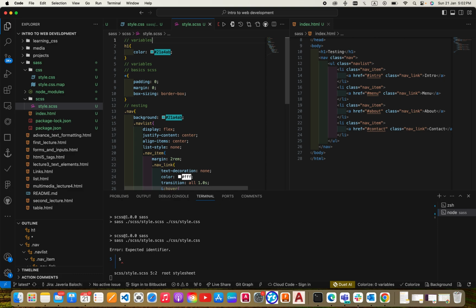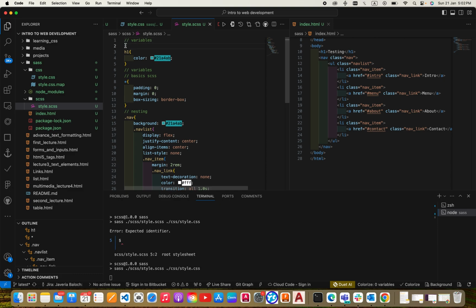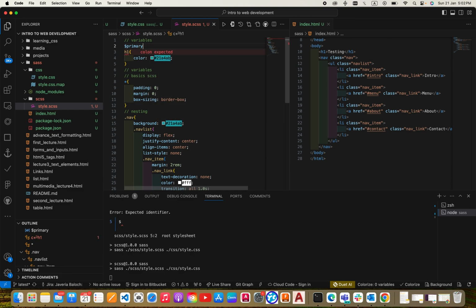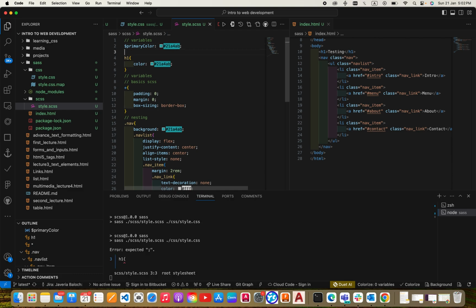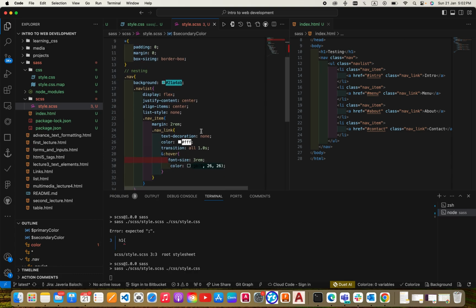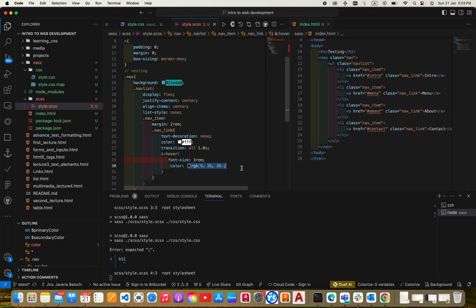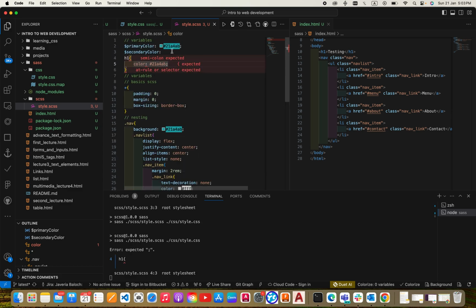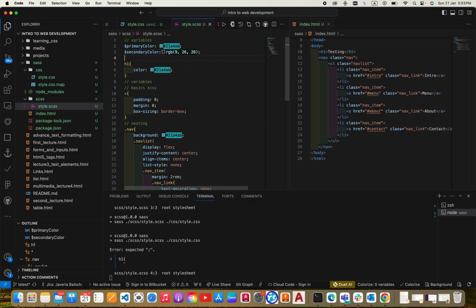hash variables, and the first variable is primary color, and I'm going to pass this color as the primary color. Paste it. Then there is dollar dot secondary color, yeah, and I'm passing this one as the secondary color. Yeah, now things look fine.